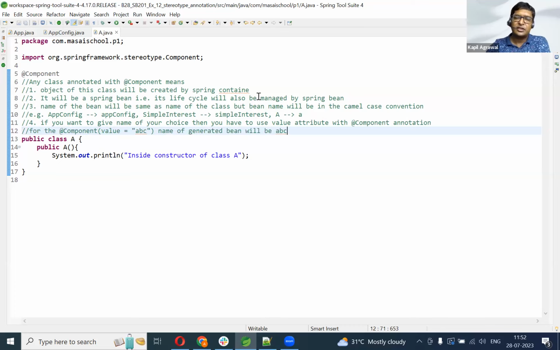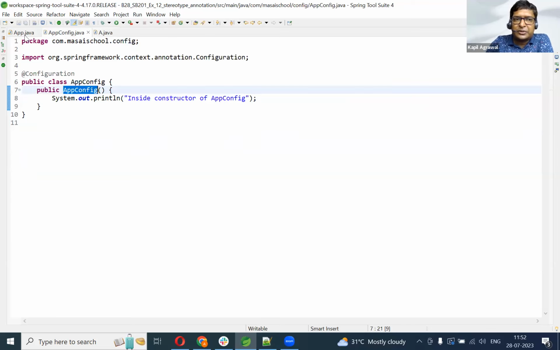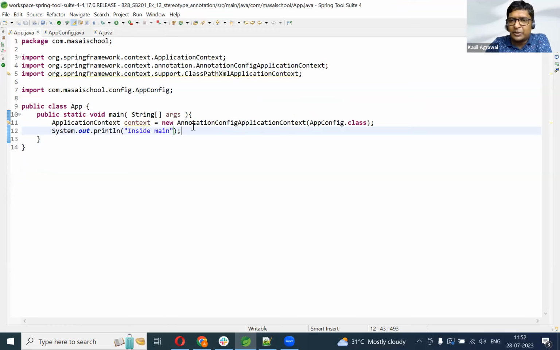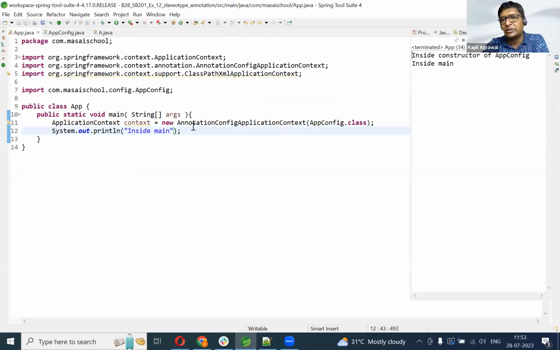So the first part is done. Shall I execute this code? This time, are you expecting that an object of class A will also be created? Reasonable to expect. Alt Shift X J. Take a look at the output and please let me know if you are able to find the constructor call for class A. Nobody? Yes, it is not there, and that is perfectly okay.